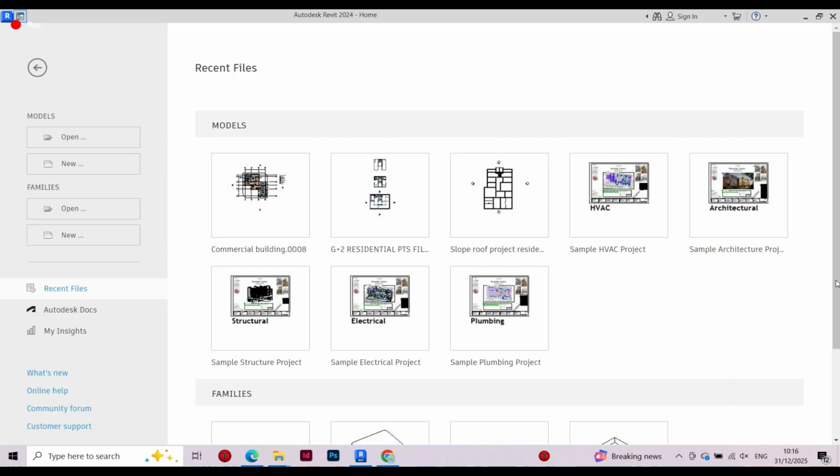So first, this is the Revit interface. If you're new to using the Revit software, this is how the Revit start tab looks. If you want to open an existing model, you can open it here, and you can also open a new project and families. About family creation, I'm gonna make different videos on that. And first, I'm gonna open a new template.